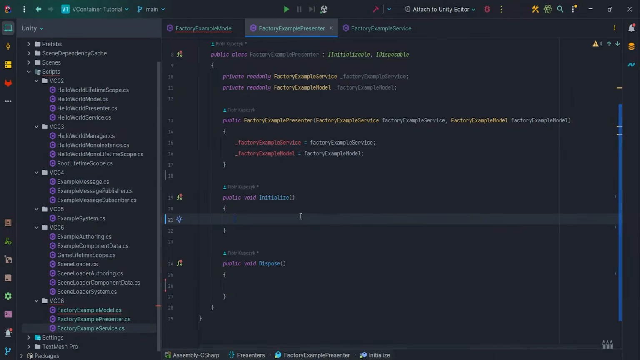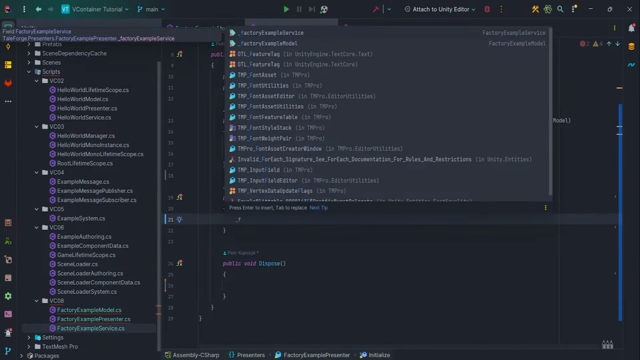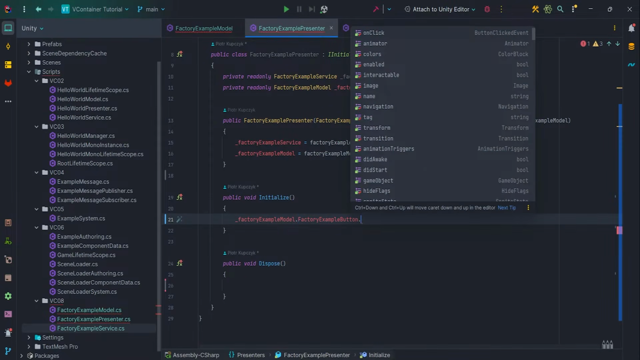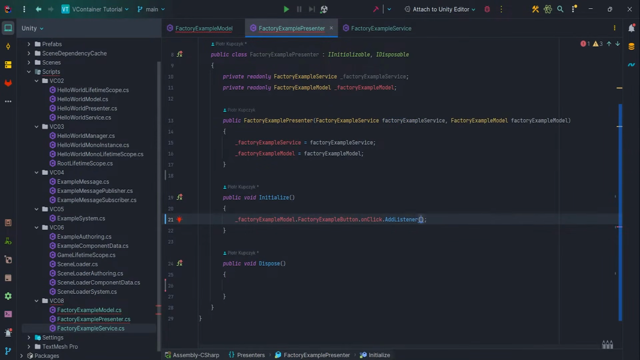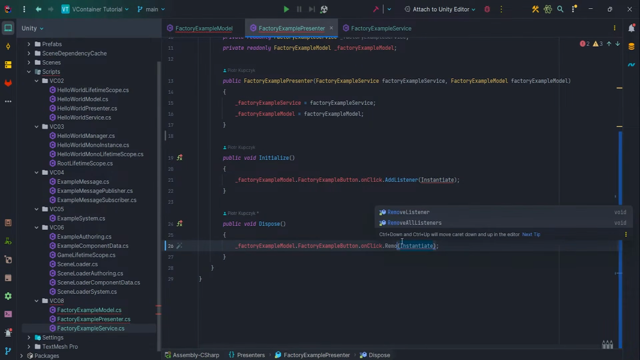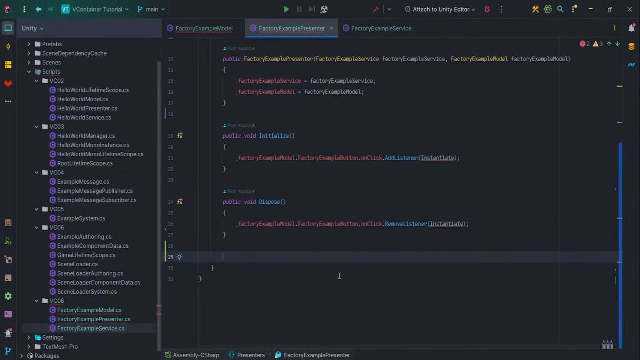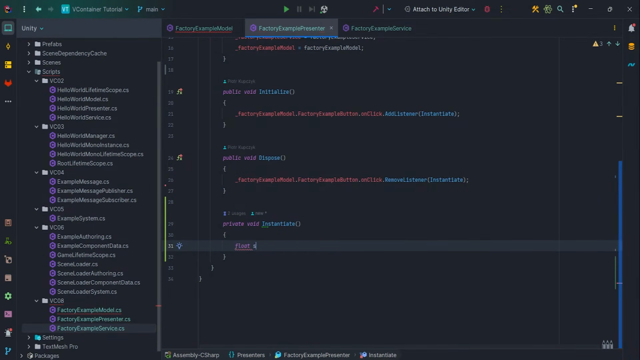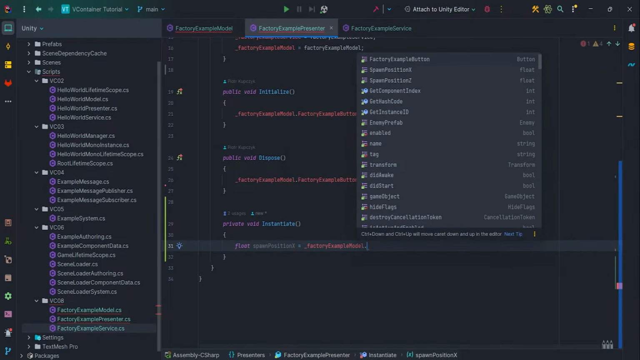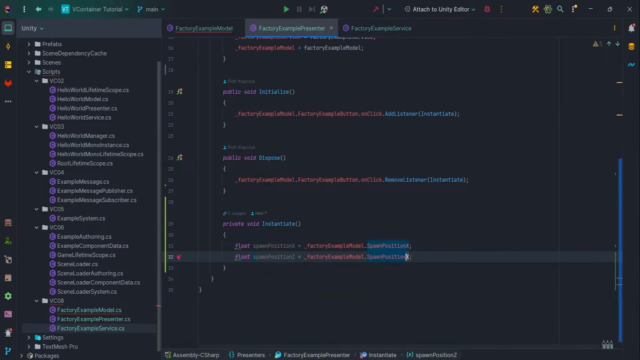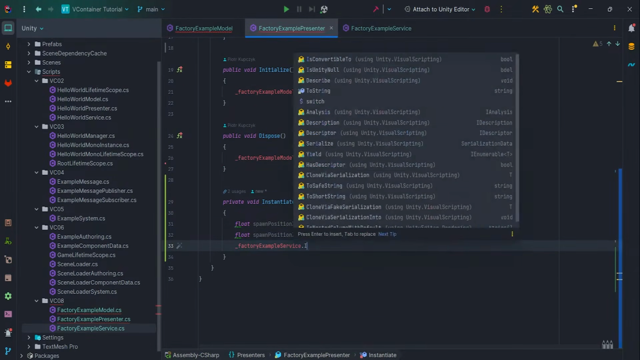It's time to add and remove the onClick button listener in the Initialize and Dispose methods. After click, we want to execute instantiate logic, so let's prepare a new public void method. Inside it, we need to cache spawn position X and Z and pass them to the FactoryExampleService.Instantiate.